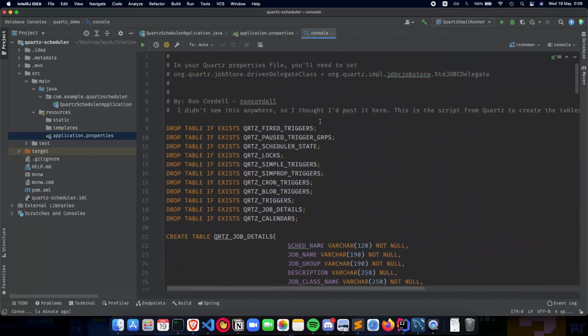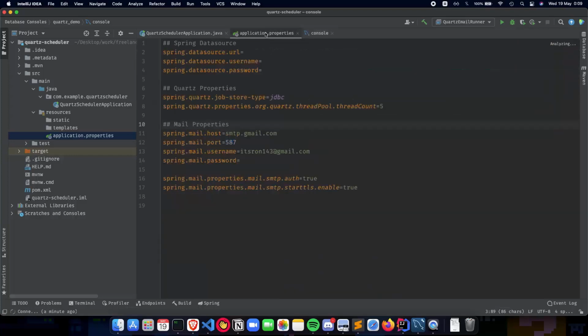So don't worry about this. You can go into this later, or you can see this later. Just make sure that you have this ready. And yeah, if you want this in your Quartz file, you can add this to your Quartz file as well. So let's do that as well.